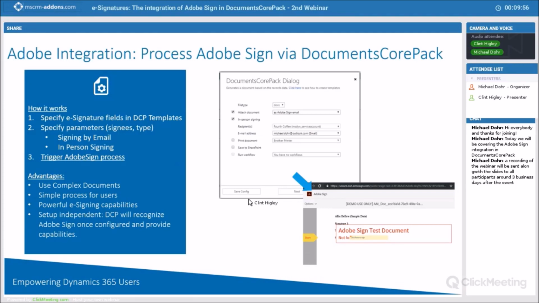DocumentsCorePack is going to recognize that you have Adobe Sign installed and configured, and it's going to immediately give those capabilities to you. So if you have Adobe Sign right now, and you install a trial of DocumentsCorePack, it is going to see that you have Adobe Sign in there. You're going to be able to start using this right away after you make some templates, naturally.